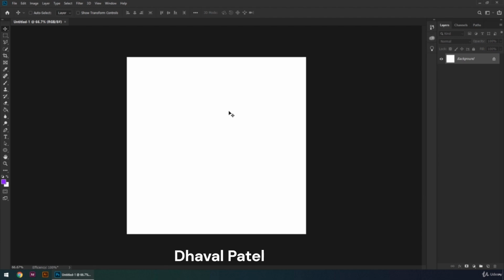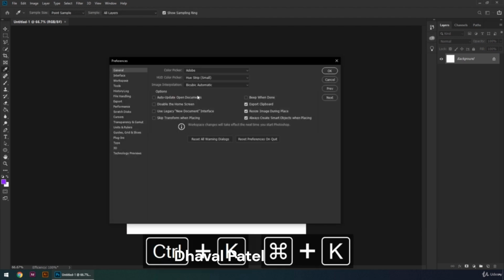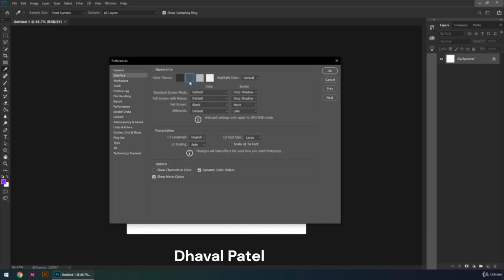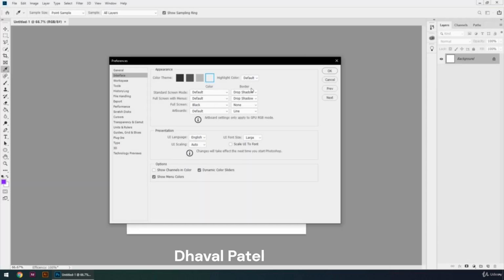Use Ctrl-K to open up your preferences. From this new window, choose Interface. In total, you have 4 color schemes. Click on any of them and you'll see the changes immediately. I personally prefer the darkest one.